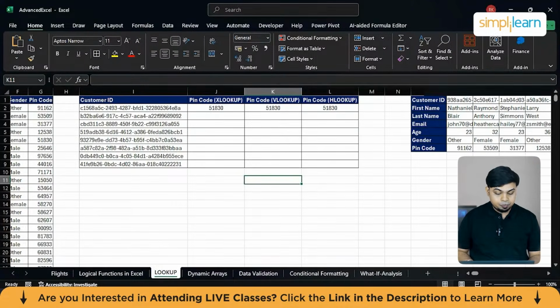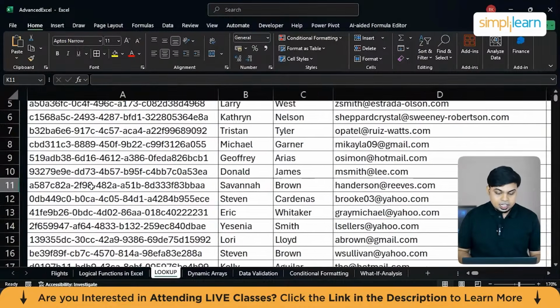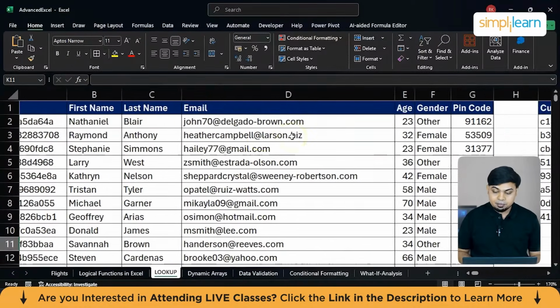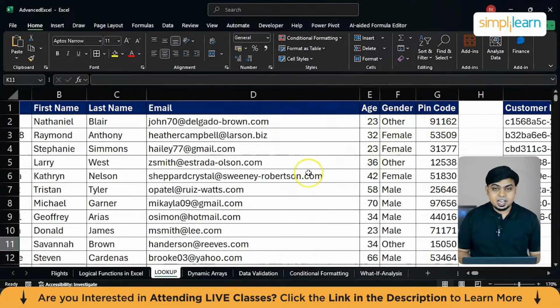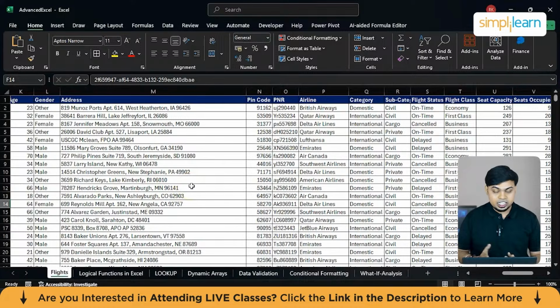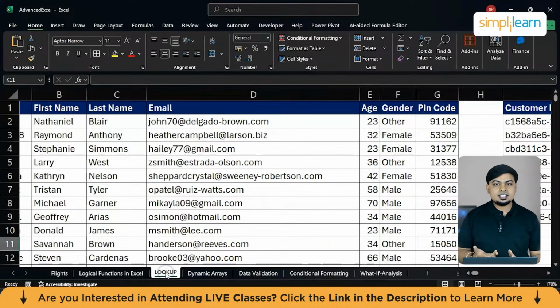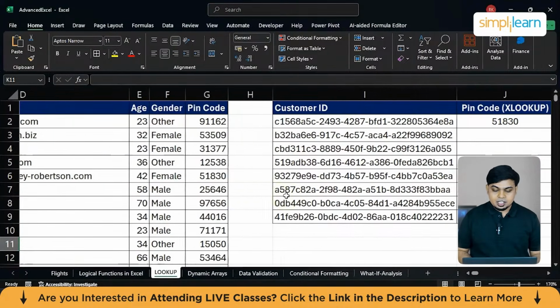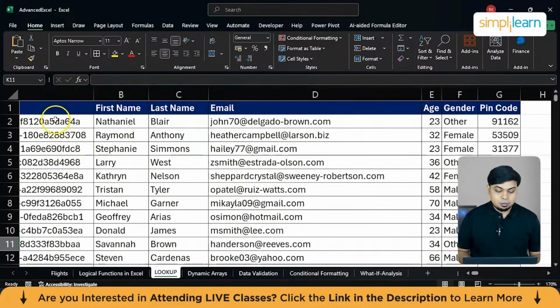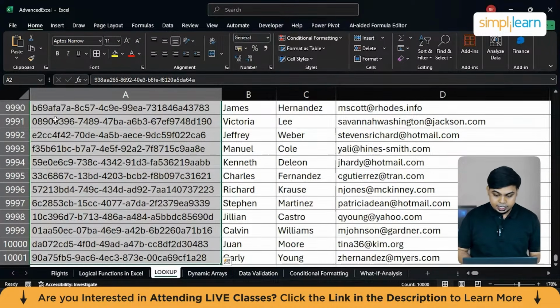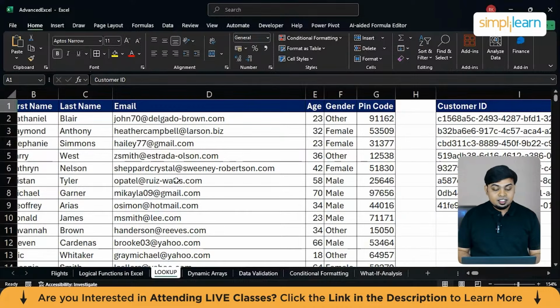Now here you can see we have some customer data: first name, last name, email ID, age, gender, and PIN code. This is part of the flights data that we originally have for our dashboard. Here we are going to understand how lookup functions work in Excel. Why are they even used? Let's say we have about 10,000 entries here. Let's quickly find that. You can select any cell and hit Control Shift and the down arrow key to count the total number of rows. So we have 10,000 rows.